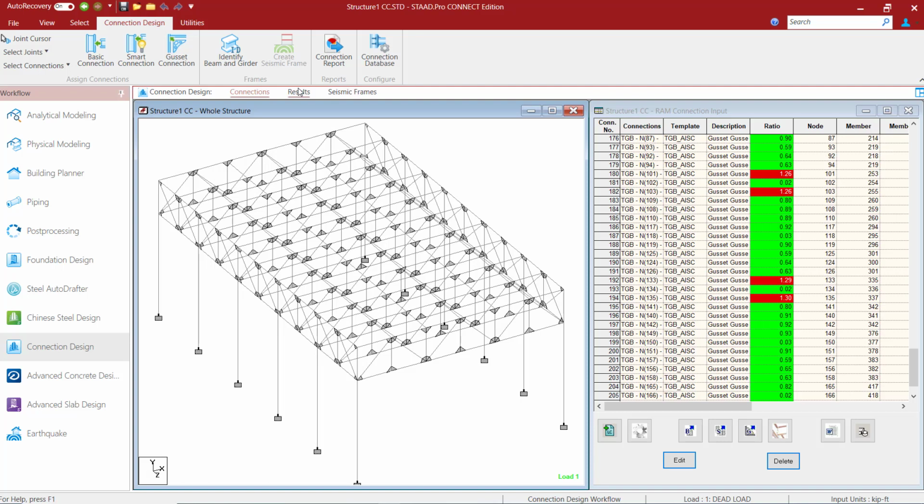Now, this workflow is meant to allow you to make changes to your model as you go through your typical workflow. So say I save my model at this point and I come back to it another day and it turns out that maybe some of my section properties need to change, or maybe the loading on my roof structure has changed. What you're going to do in that scenario is go back to the analytical modeling mode in STAAD.Pro, make your appropriate changes, reanalyze your model, and come back to RAM connection.